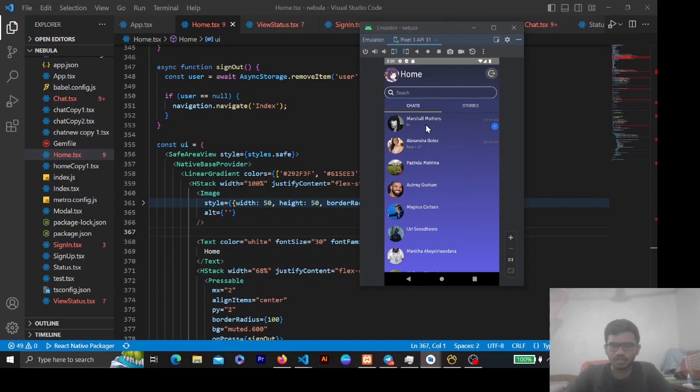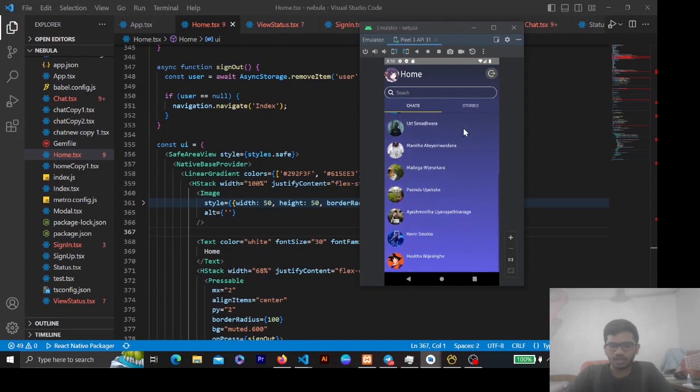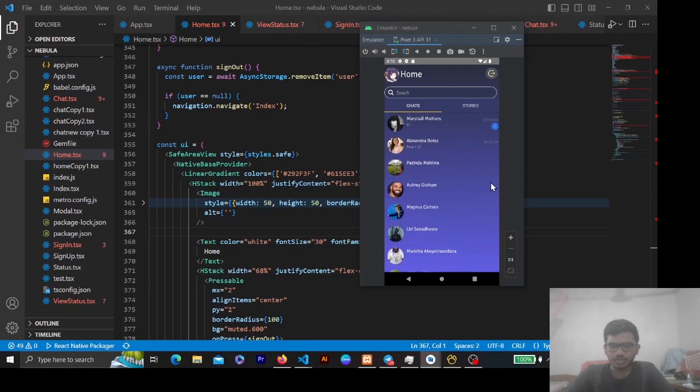The user who has sent you the latest message will be on top of the list, and here's the latest message from that user, the count of the messages from that user, and the time period of the latest message sent from that user will be shown here. So that's it for the chat tab.